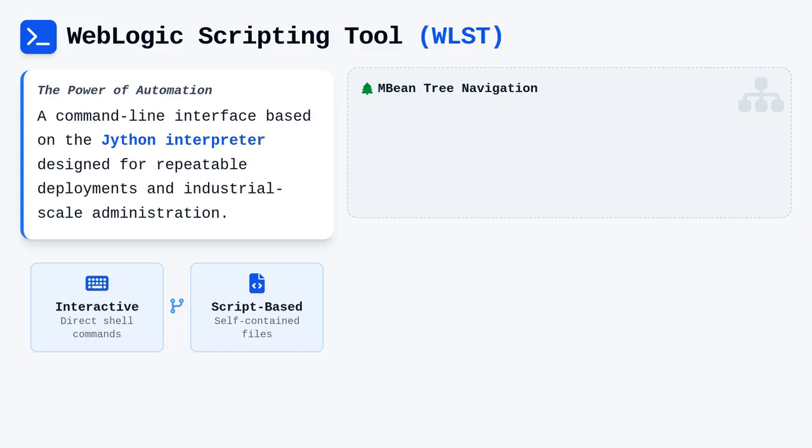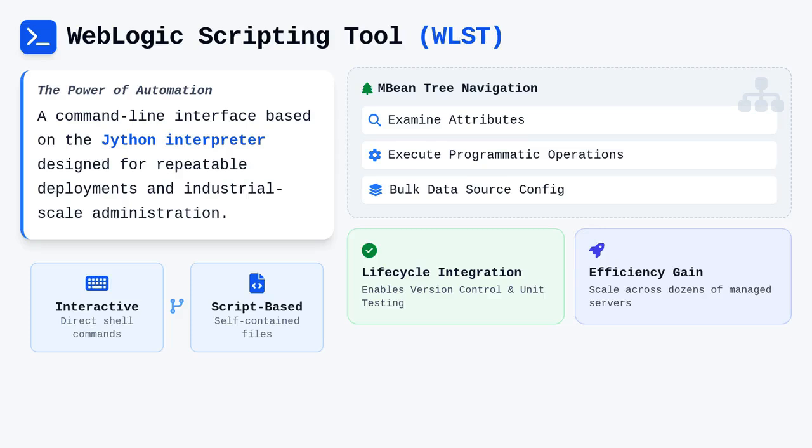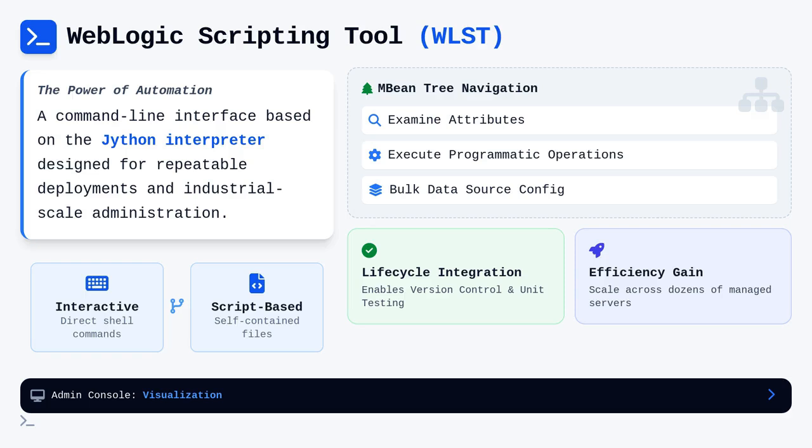Within WLST, you navigate the MBean tree similar to a file system, allowing you to examine attributes and execute operations programmatically. This is particularly useful for tasks like bulk configuration of data sources or adjusting server parameters across dozens of managed servers simultaneously. Relying solely on the console is limiting, as scripting allows you to incorporate version control and unit testing into your architectural lifecycle. Mastering the command line approach is often where the most significant administrative efficiencies are gained.